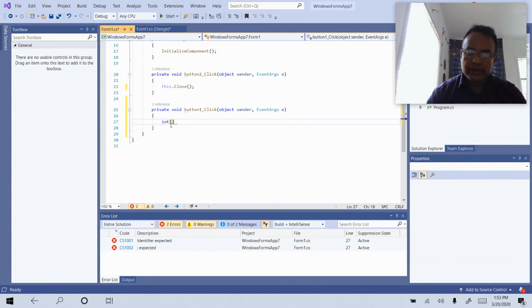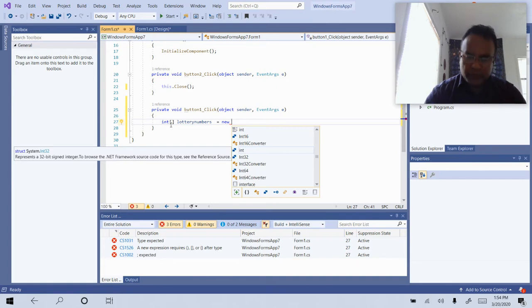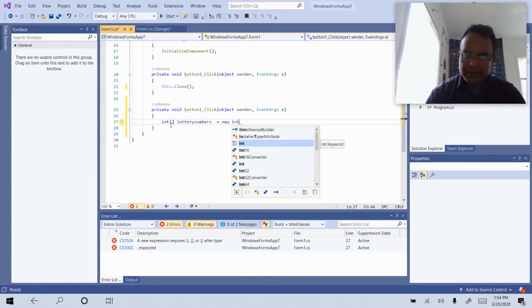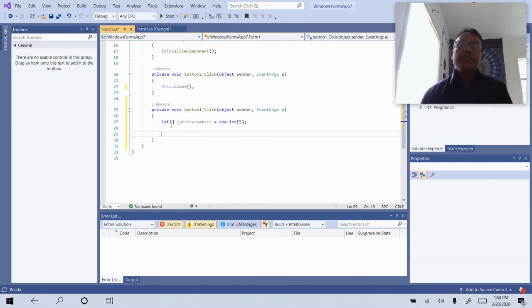In order to declare an array, you have to say int, or the type of whatever you want to declare, and then the name of the array. The name of the array is lotteryNumbers. The name of the array, equal sign, and put the new keyword, and then you put the type of that array and size. In this case, we want 5, and then you put a semicolon. That's you declaring an integer array, which can hold 5 numbers.